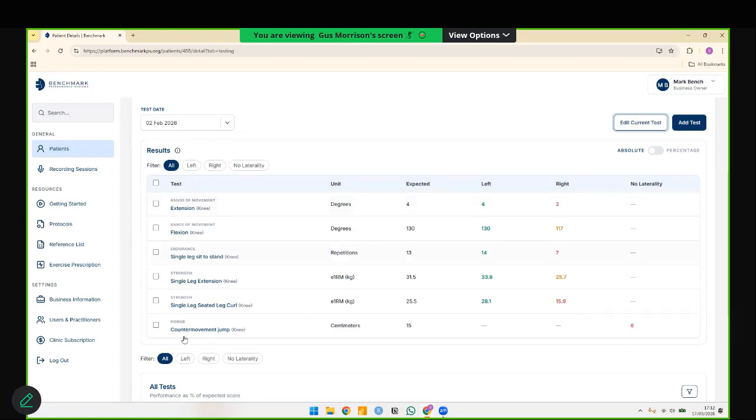So you've got the test in the left-hand column, the unit that we use here, the expected value, and then the left and right values. We can also change between percentage and absolute scores. For patients and for myself, I find it significantly easier to compare results when looking at percentages because I can immediately see that these 3 tests are the lowest, whereas I don't need to worry too much about flexion and their quad strength or single leg extension strength.